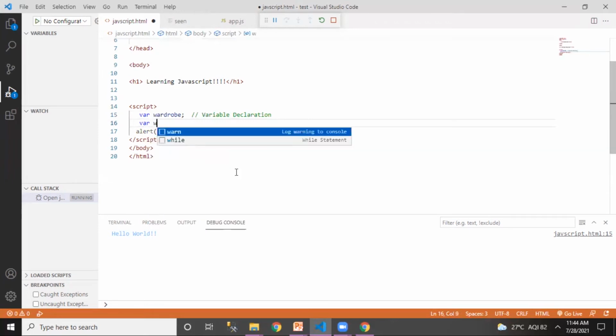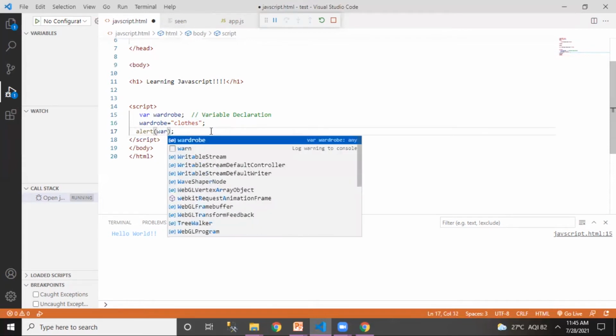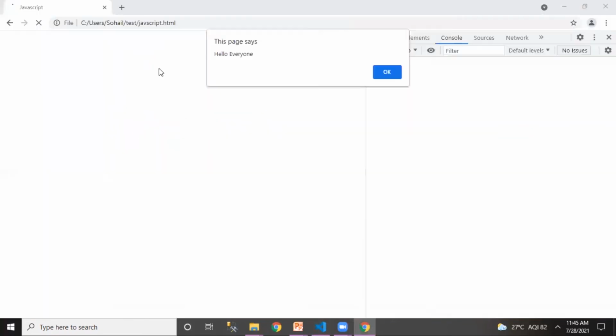So what I'm going to do is store something over here, for example, clothes inside that. Okay, so I'm going to store a string value over here, and that is going to be clothes. Okay, and this is how I'm going to store inside it. So what I've done is I have assigned a string value to my wardrobe. Now whatever I've assigned to my variable will get stored in that variable. Now, instead of this hello everyone, I'm going to write wardrobe in this alert. Okay, so let's see what gets displayed in your browser window.